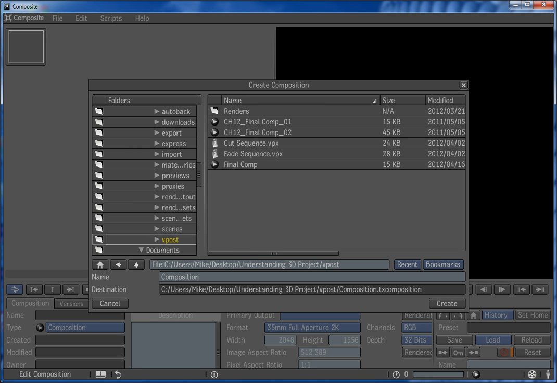We want to put this particular composite file into the vpost directory within the Understanding 3D project folder. Go ahead and open the vpost folder. You'll see it here in the directory entry. Let's type in the file name that we're going to use for this composite. Let's name it Final Comp. So we'll type in Final Comp, then click the Create button.